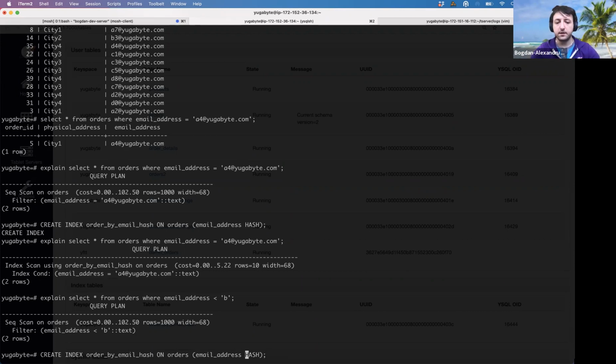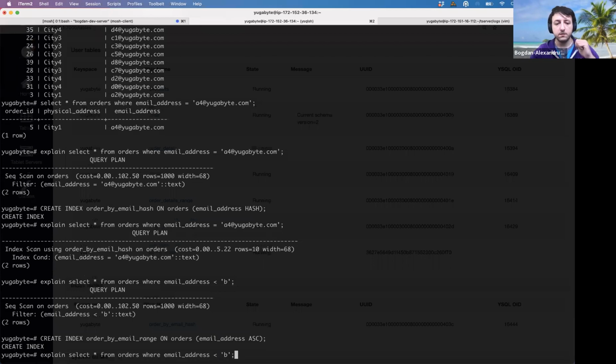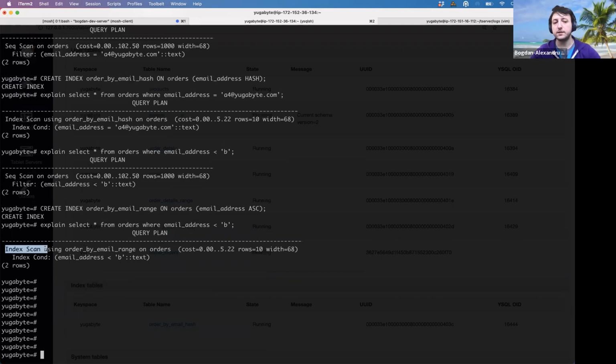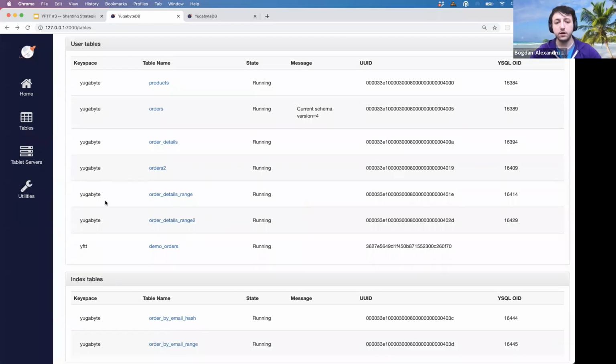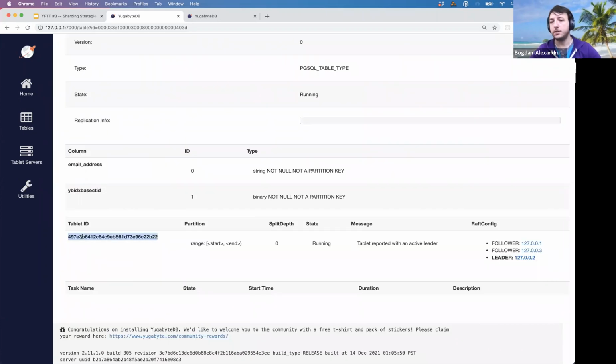So now we go back to our index and say, okay, let's create an ascending index, and let's also modify this and call it range. So also an index on orders, but by email address. Give it a bit. And then we'll run the same explain plan on email address less than B. So now you'll see it's back to using an index scan, and it is using the range index on orders for this condition. I can go back and do the same exercise we just did for hashing, just to validate. If I refresh the set of tables in the UI, you will see the new index appear here. And if I click on it, because it is range partitioned, it gets one tablet.